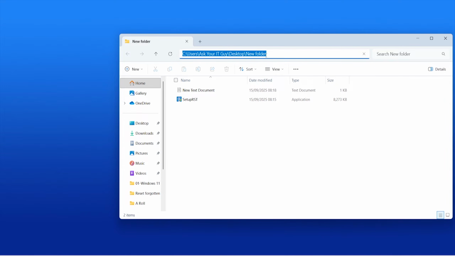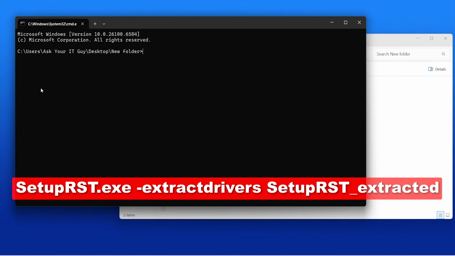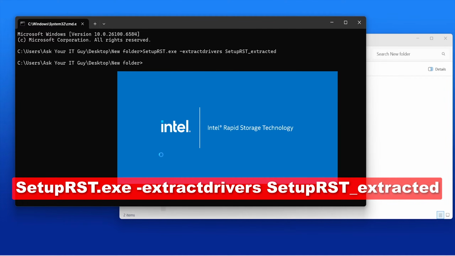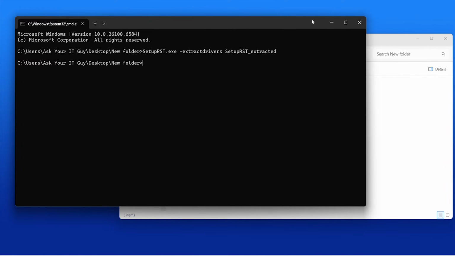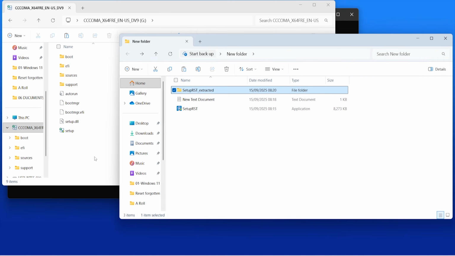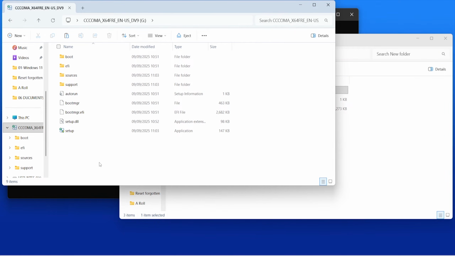Here's how. Open the folder. Click on the address bar, type cmd, and press enter. In the command prompt, paste the extraction command. After running it, you'll see a new folder with all the driver's files extracted. Next, copy this extracted folder onto your Windows Setup USB drive.